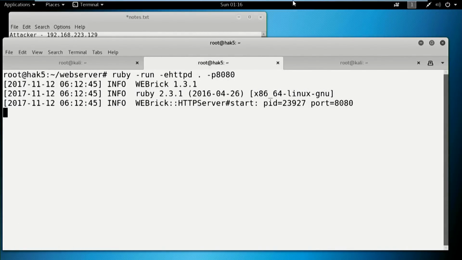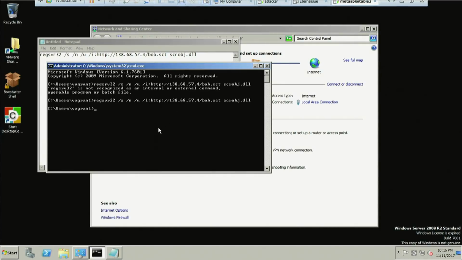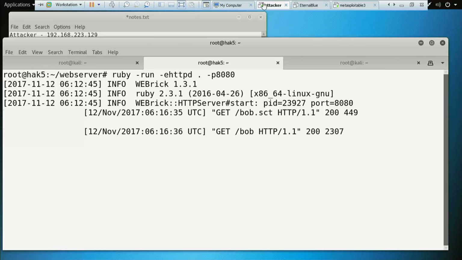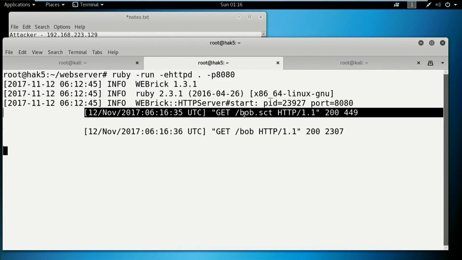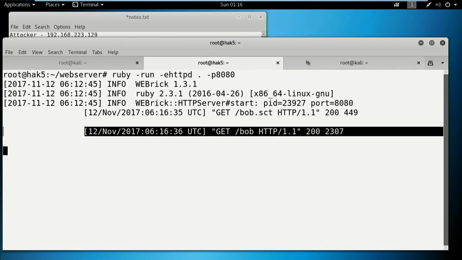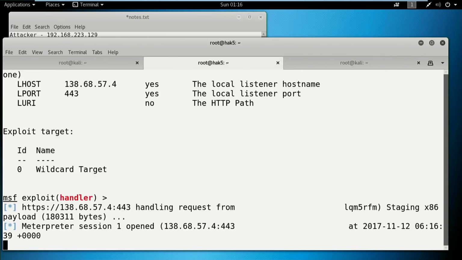Ah, I know where we messed up. I bet some of you are already pointing it out. Port 8080. Look at that. Still nothing. Let's now check our web server. It got bob.sct, so we're off to a good start. It got bob for the PowerShell, so we're good there. Let's check our... We got a shell!